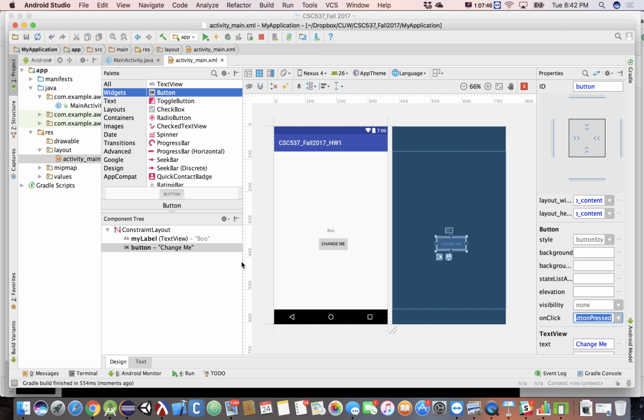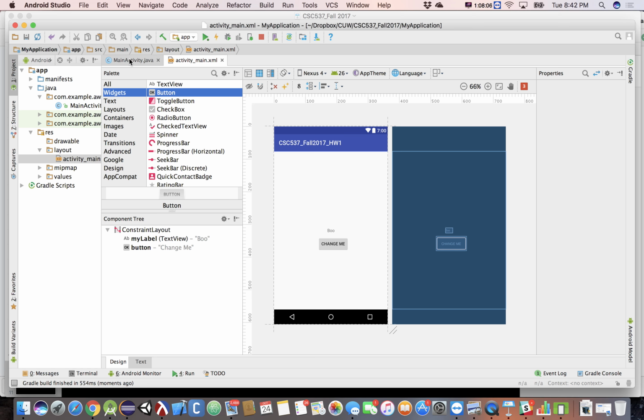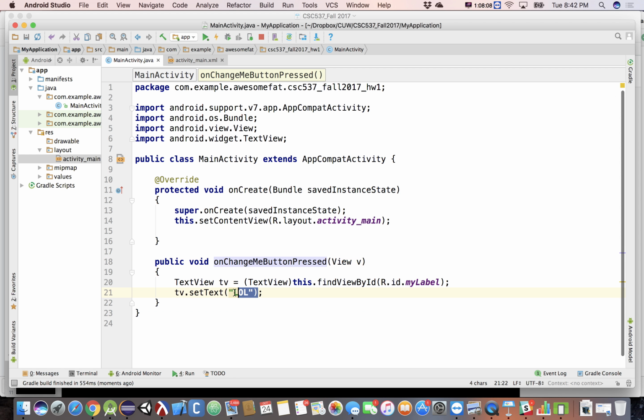You called the button, the view, which is the button, you called it V. How do we connect that to? So this guy's ID, here, I'll show you actually. Oh, this guy popped back up here. So change me goes to LOL. So instead of just setting it to LOL, why don't we set it to the empty string?